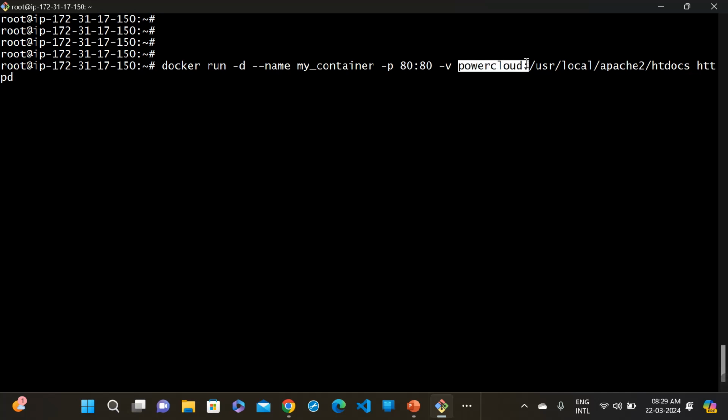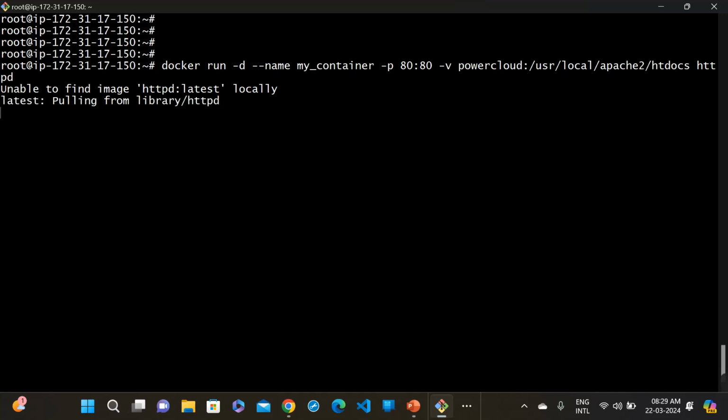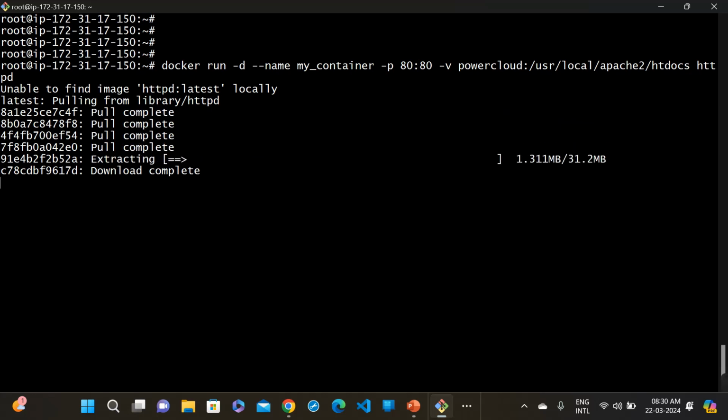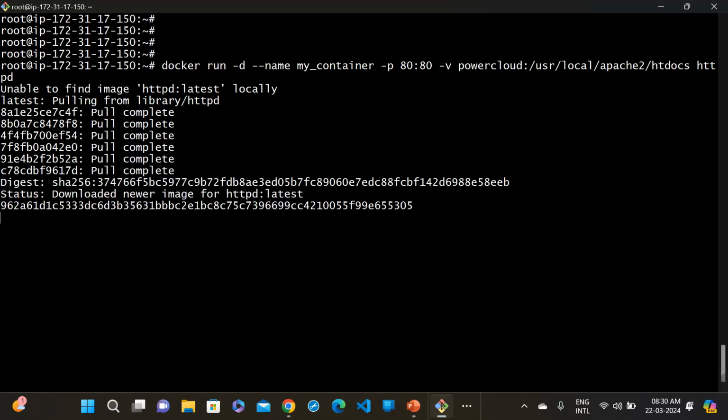I have already created this volume, and this volume is mounted to this path of the container. Which container? I will create the httpd container from the httpd image. So let me press space, enter, and see. This image is not present locally, so it will pull from the Docker registry. Okay, so it will create it.